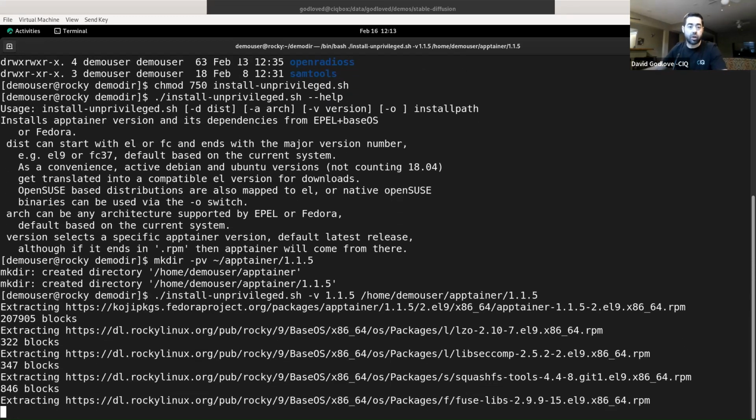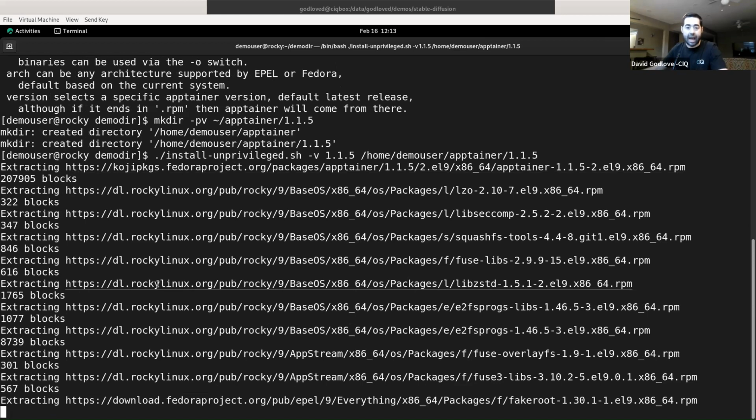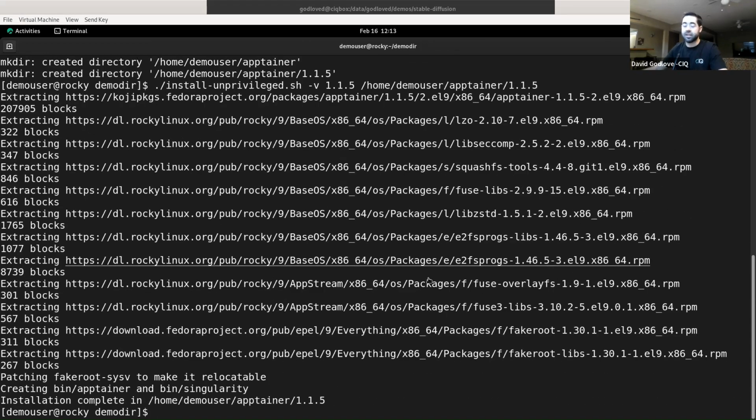Now, this is really cool. I want to draw your attention to this, because what's actually happening here is that this script is going up to the repos in Rocky Linux and Fedora and so on, where Apptainer and its dependencies reside, and it's getting the RPMs, extracting the RPM data, and then installing all of the RPM data into this relocatable directory, which is kind of cool. It's like Dr. Dave has written a little script which will allow you to do a DNF or yum install in the directory of your choice as an unprivileged user, which, maybe I'm easily impressed, but I think that's pretty cool.